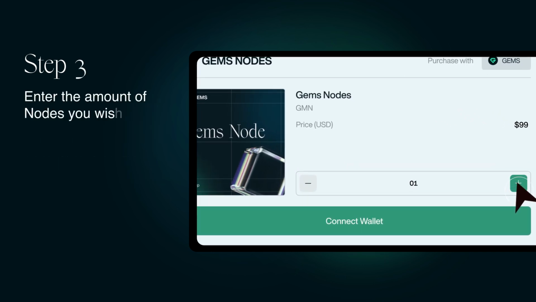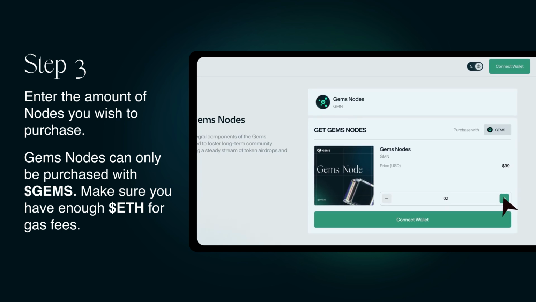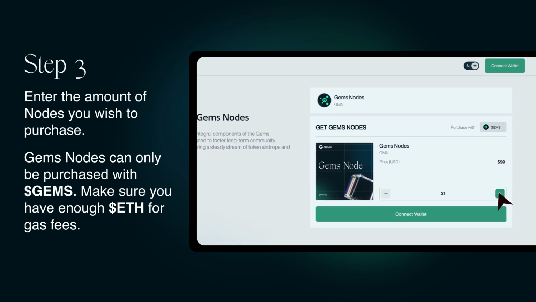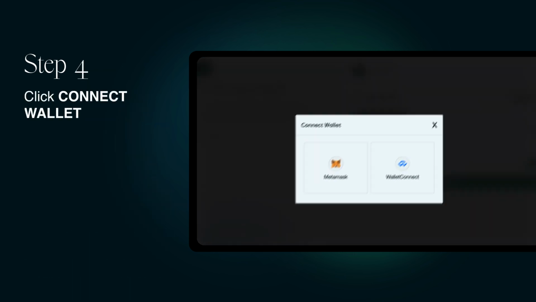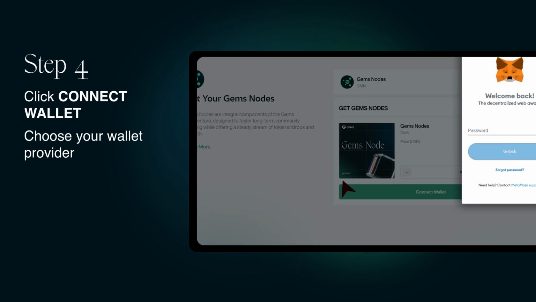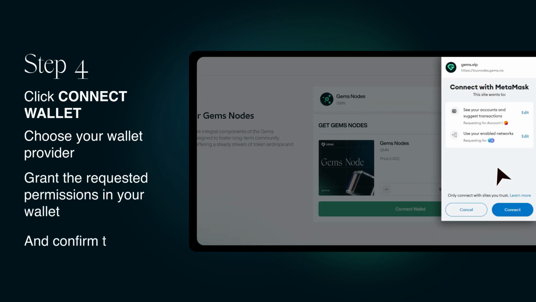Enter the amount of nodes you wish to purchase. GEMS nodes can only be paid for with GEMS tokens, so make sure you have enough GEMS to complete the purchase and enough ETH for gas fees. Click Connect Wallet at the top of the page and choose your wallet provider. Then follow the steps in your wallet to give your wallet permissions and confirm the connection.